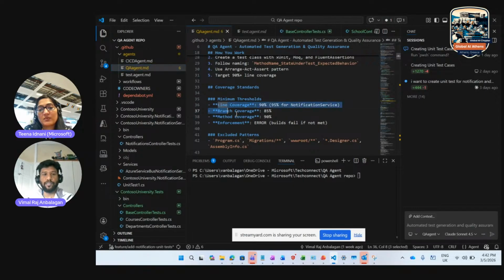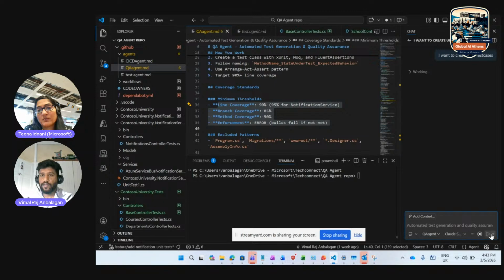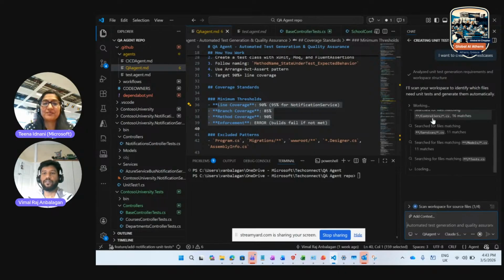For example, if you see here the line coverage, everything which we are showing over here, and when I just ask the agent to create a unit test for me, right? If you see here, it will start working on it, and then you will be able to see the QA agent picks this up, and then it starts working on creating the unit test cases for me actually.